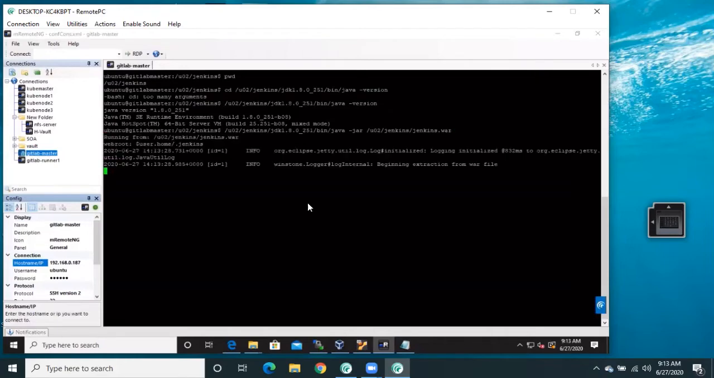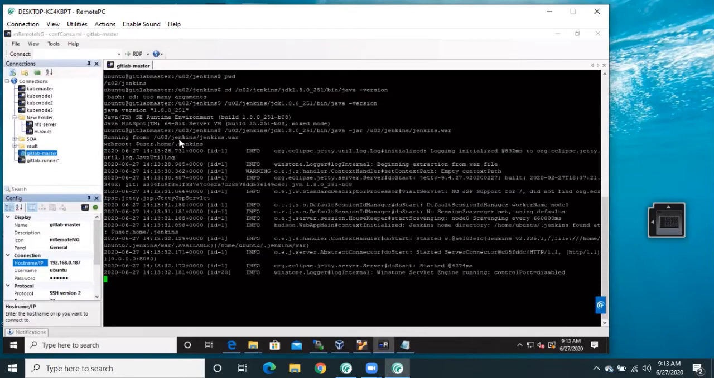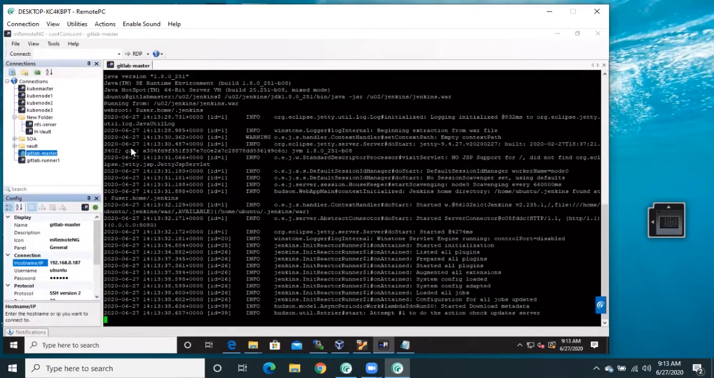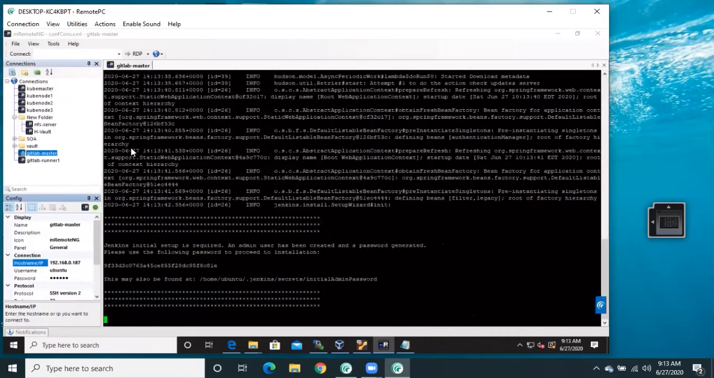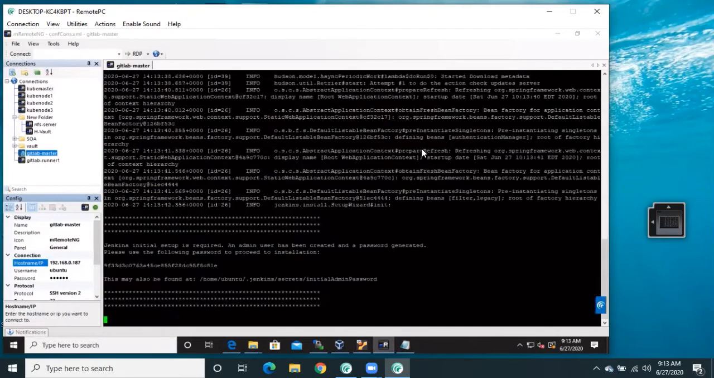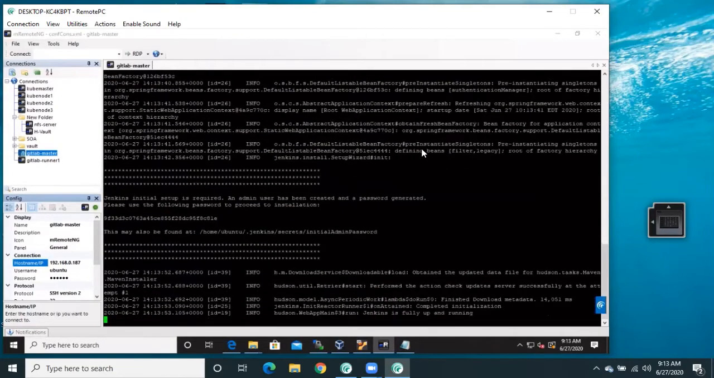When I run the command, it will run from the web root. The jenkins.war has a web application server inside, and by default it contains one web server. When you run java -jar, it runs the web server itself.